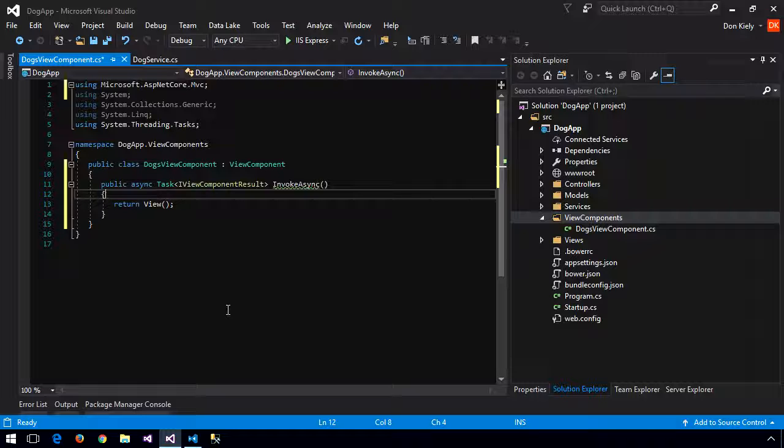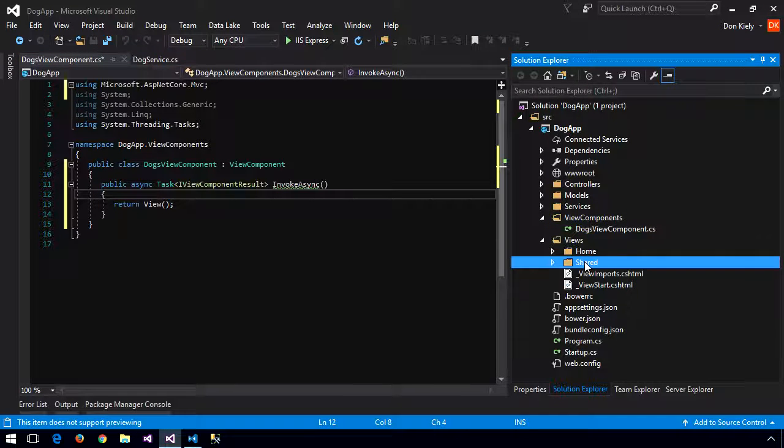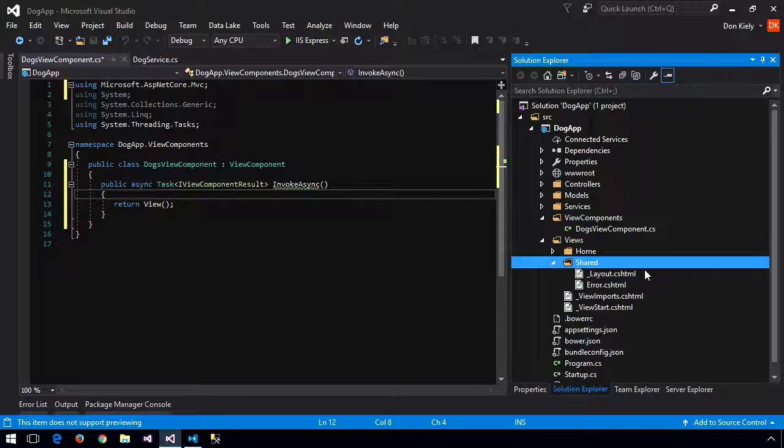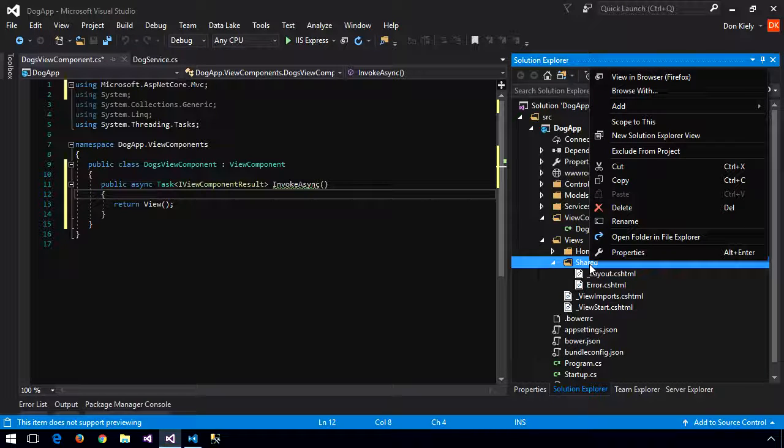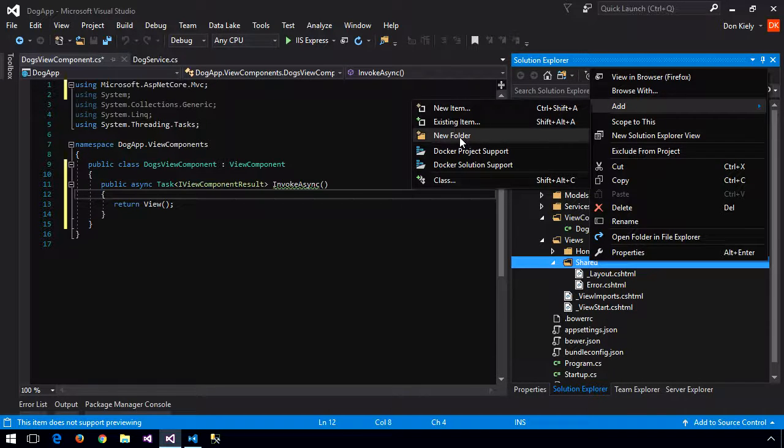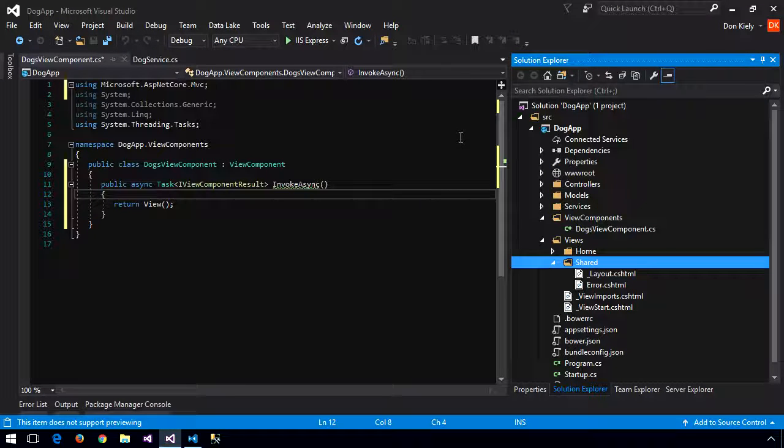Next thing I need to do is add the view. So this view is going to apply to all view components across all controllers throughout the entire application. So I'm going to put it into Views Shared instead of Views Home. So I'll right-click on this. Remember that the subfolder here needs to be a specific name, which is Components.